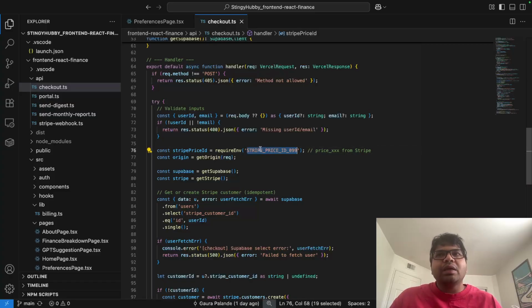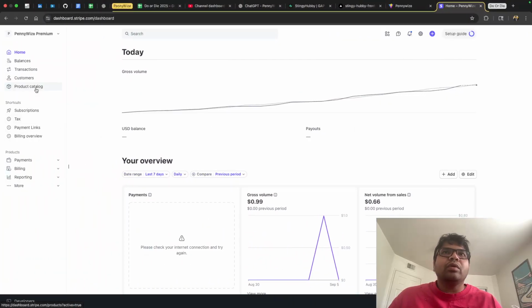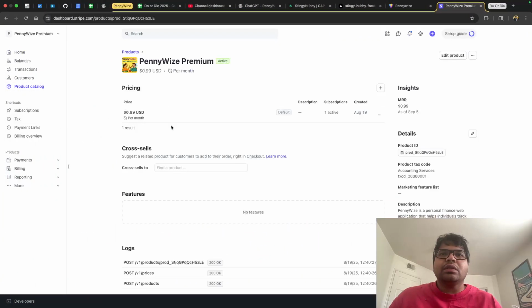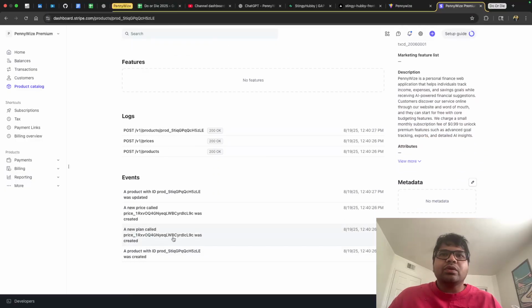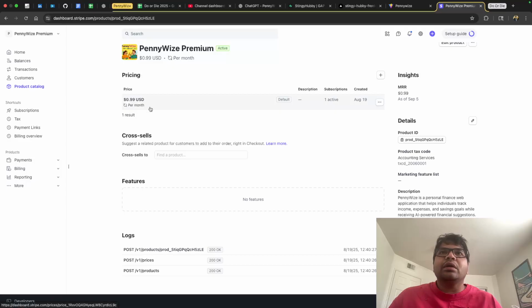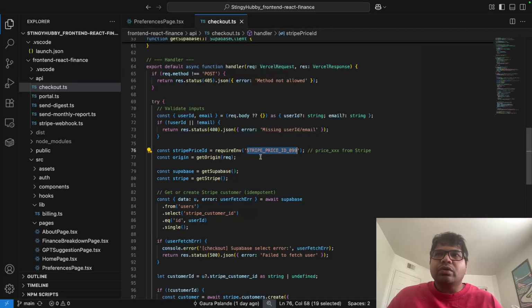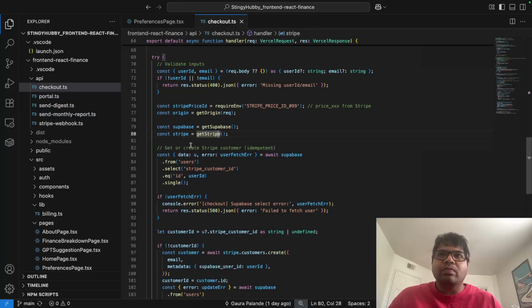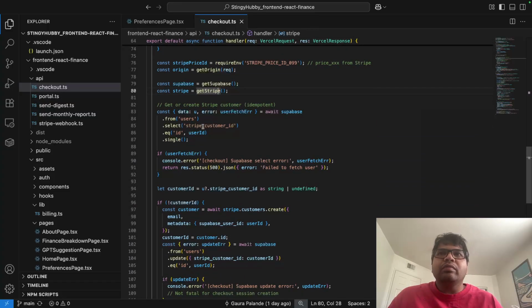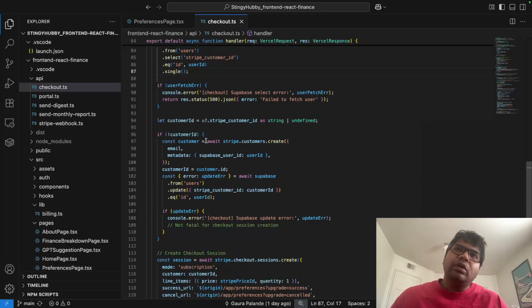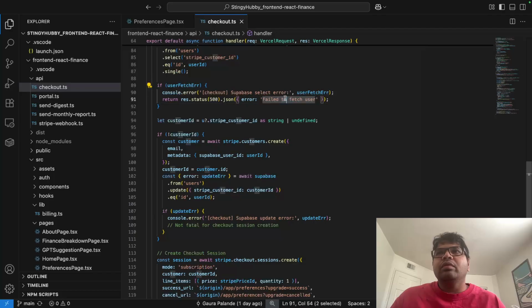This user ID and email will be used for us to subscribe to Stripe. Within Stripe we have a price ID. This is the price ID that was created for the product. So when we go to the product catalog and we look at this, there is a price ID generated here. So that is associated with the 99 cents per month plan that we have. And so we were able to retrieve the price ID, we were able to get the Stripe, the Supabase, and then later on we would create a Stripe customer ID based on the user ID that is going to log in to the system.